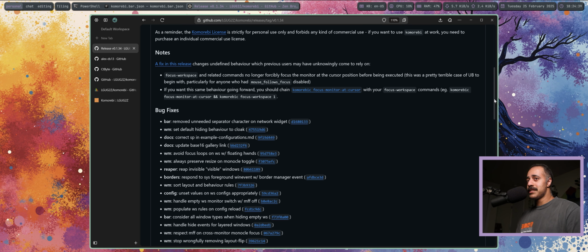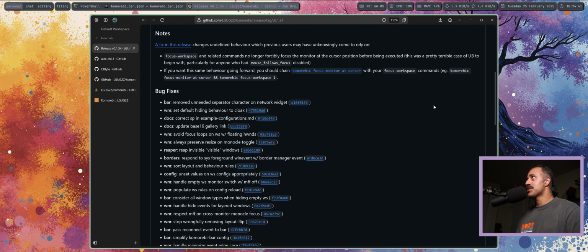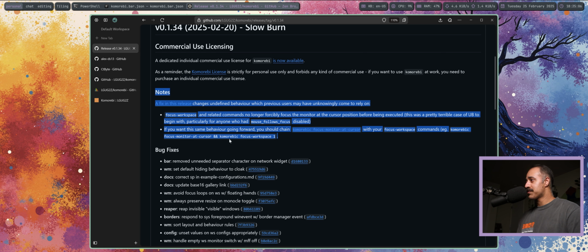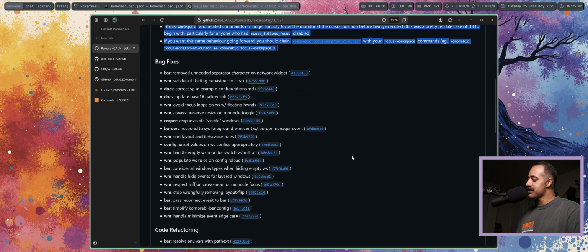We go to lengths to ensure that we don't break the config, but sometimes there is undefined behavior which is not part of the config, which may get changed. I try to minimize this as much as possible, but if ever that does happen, it should be right at the top of the release notes, and it will definitely be in these videos, so keep an eye out for these notes in future releases too.